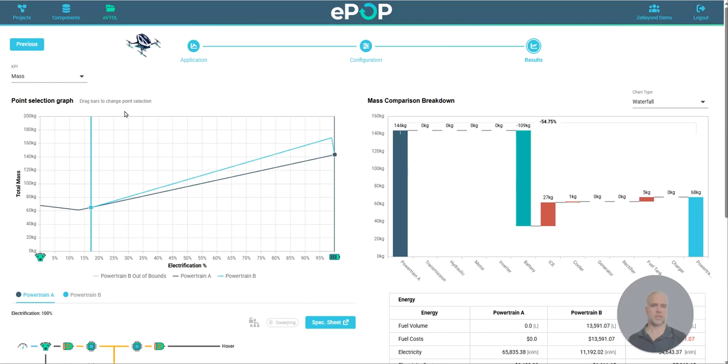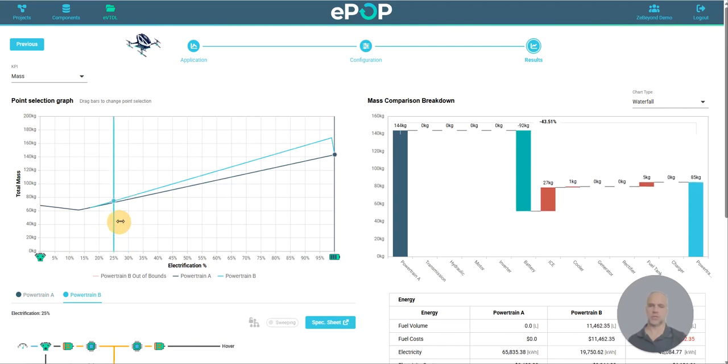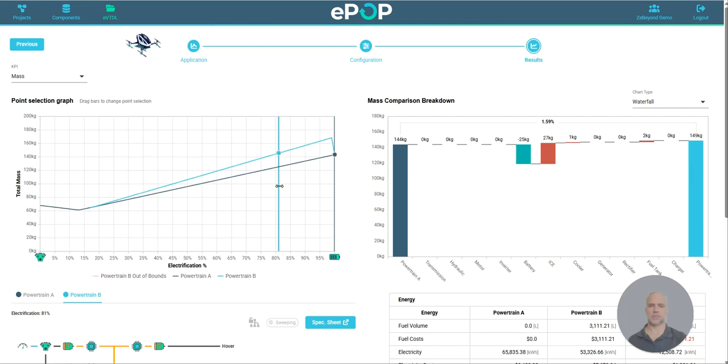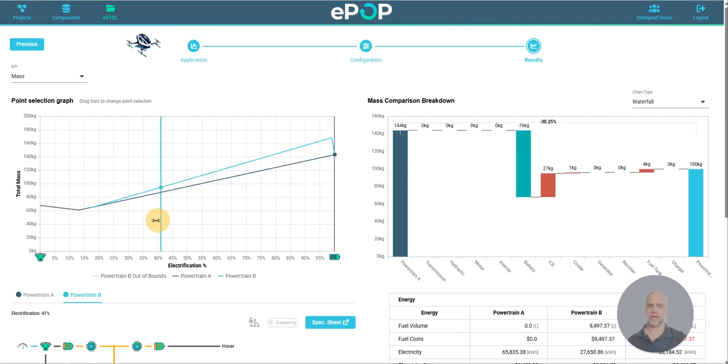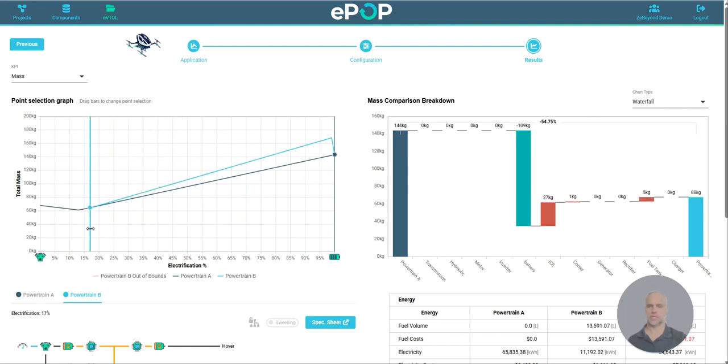In this case, Powertrain A is the BEV only option, right here. And Powertrain B is using the actual aerospace genset. It could be any of these solutions, but this is decreasing the amount of batteries. Because of the limitation, the engine can't get any larger than this. This is the minimum amount of battery that can be applied with that genset to achieve the same power cycle that was defined in the application.